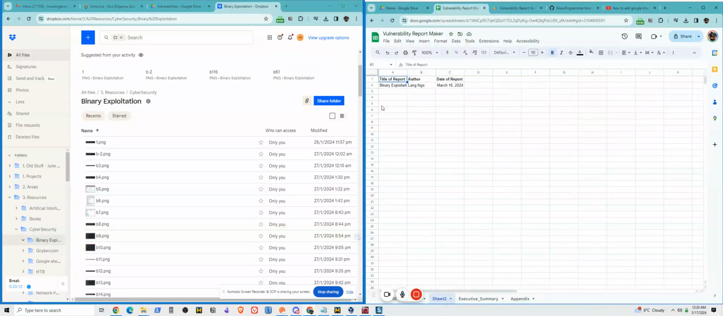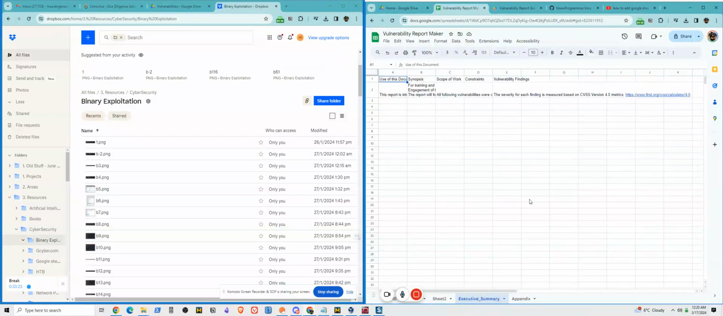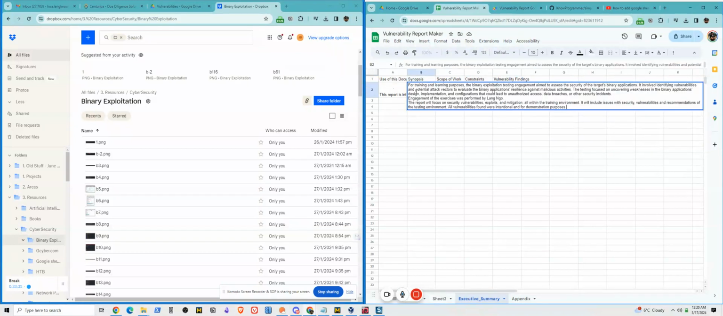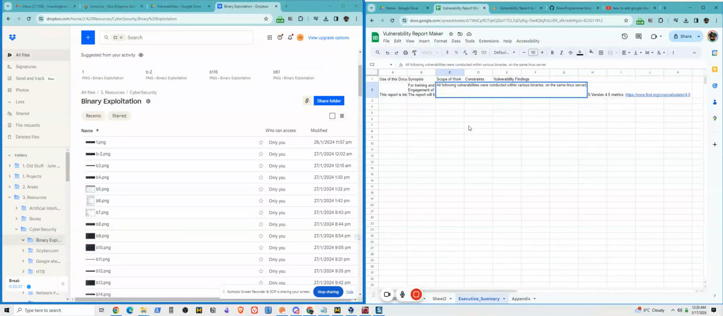In sheet 2, I just have some basic information for the title page, title of report, author, date of report. Okay, and then here I have the executive summary. So this has a heading here, use of this document. So these top things here are the headings, right? And then I have the information here. So yeah, and then the main thing that I use this for is the appendix.